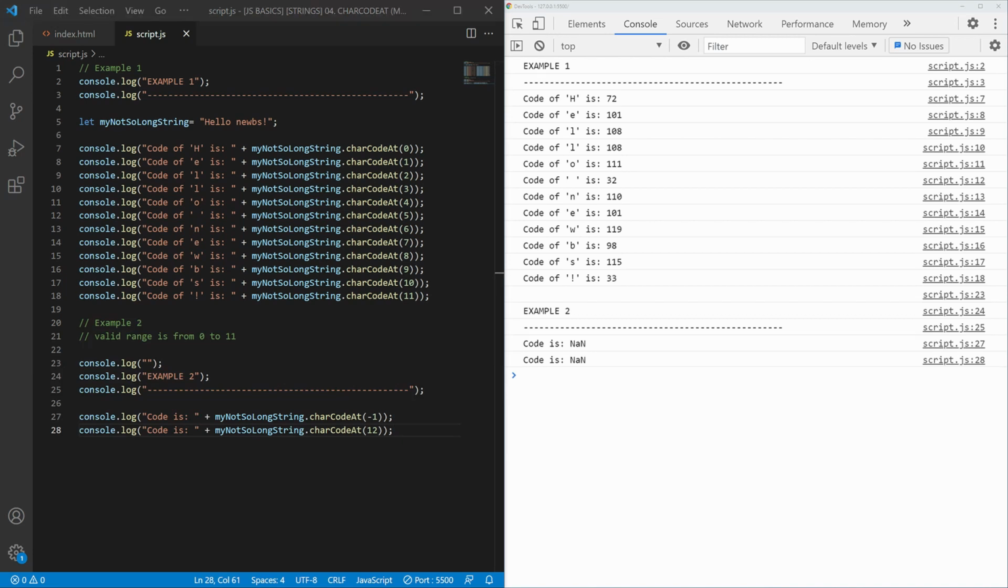Both results are NaN, not a number, because we provided a negative index in the first case and an out of range index in the second case. Let's have a look at a few more edge cases and see how the method behaves.